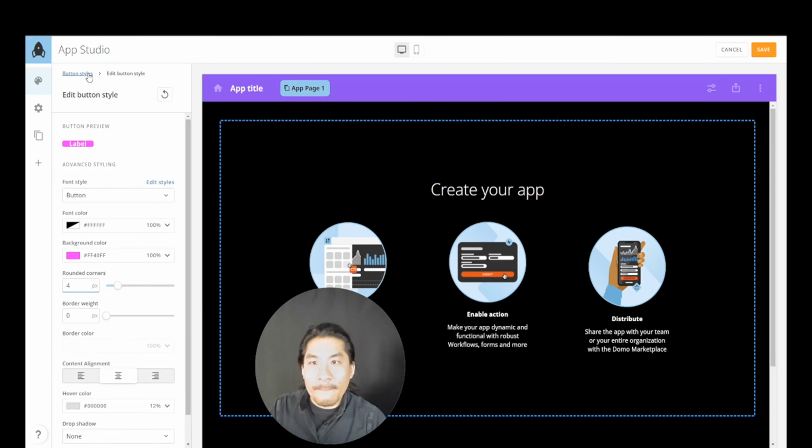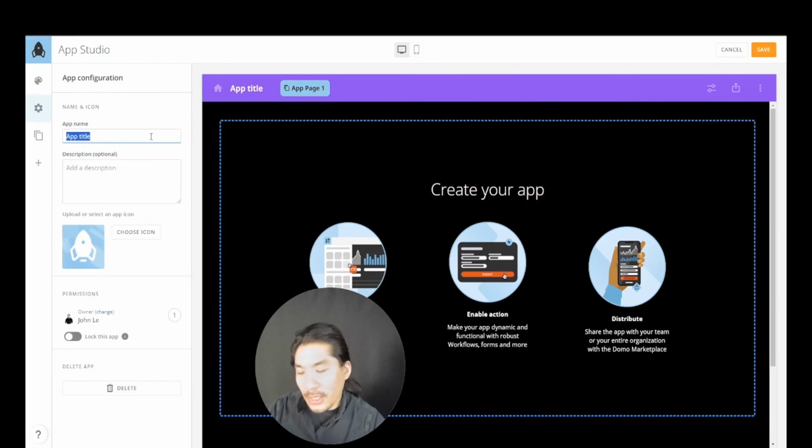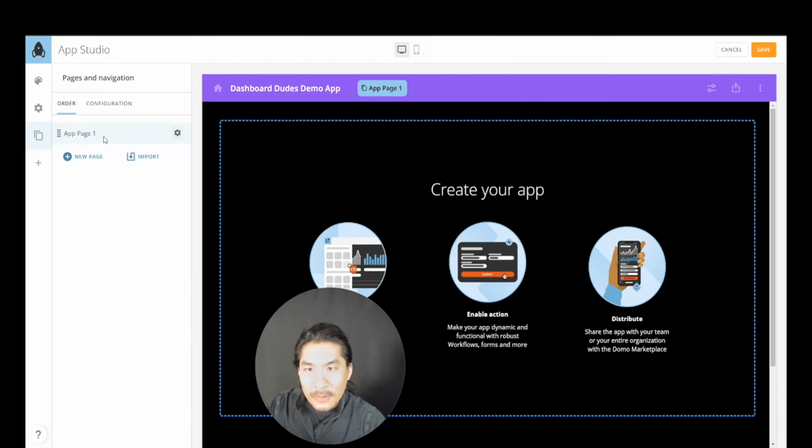Cool. All right. We're done with some of the cosmetic stuff. Let's go to app configuration. Here, what I'd like you to title yours, I'd like you to title it Dashboard Dudes Demo App, whatever. It's just for you to test it out. So that way you'll know that this was completely a test. Okay. And for pages, I'd like you to put in a couple of pages.